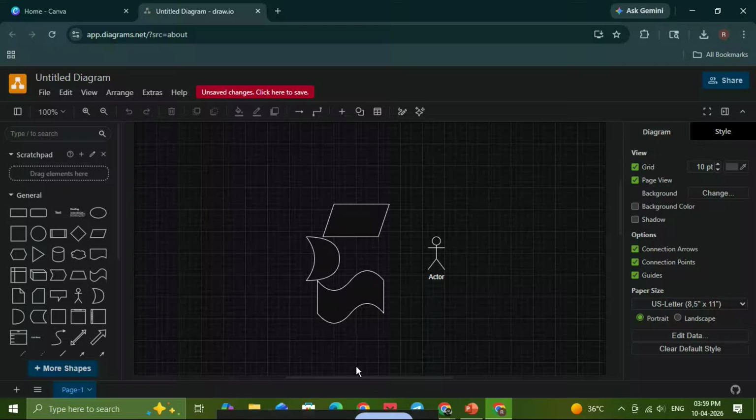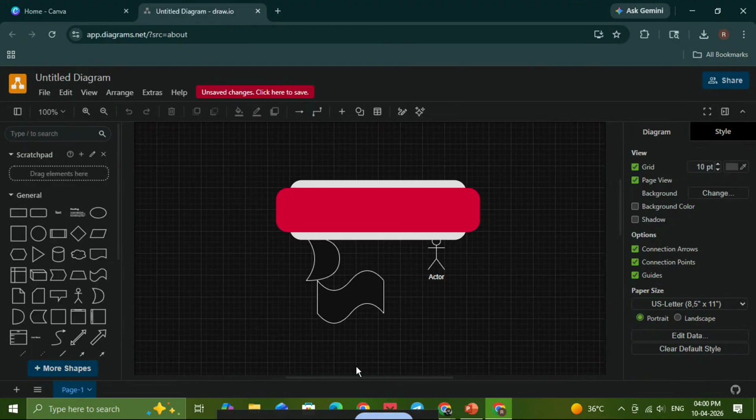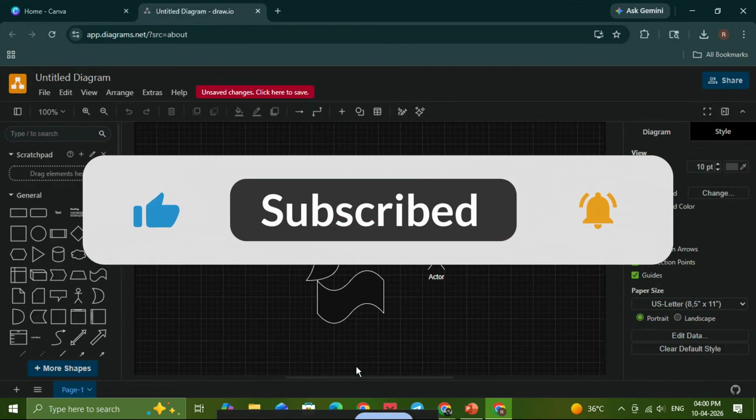In this video, I'm going to show you how to embed a draw.io diagram into PowerPoint in just a few simple steps. This is a super useful workflow if you want to add clean, professional diagrams to your presentations without rebuilding them from scratch inside PowerPoint. Whether you're creating flowcharts, system diagrams, org charts, or process visuals, this method makes it fast and easy to move your work from draw.io into your slides.